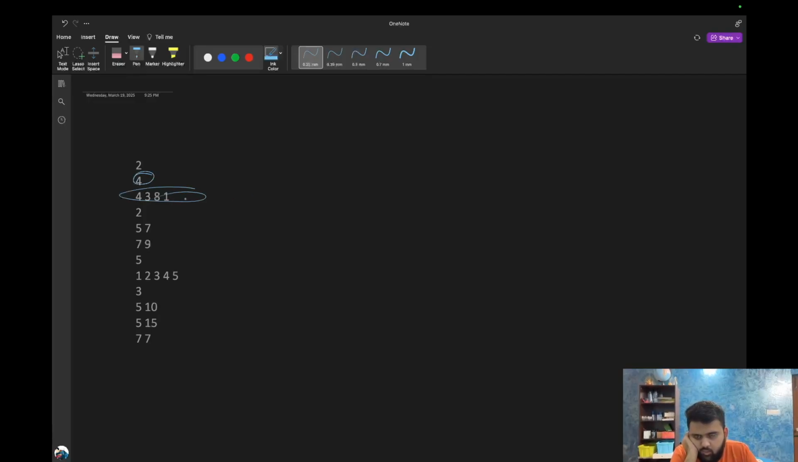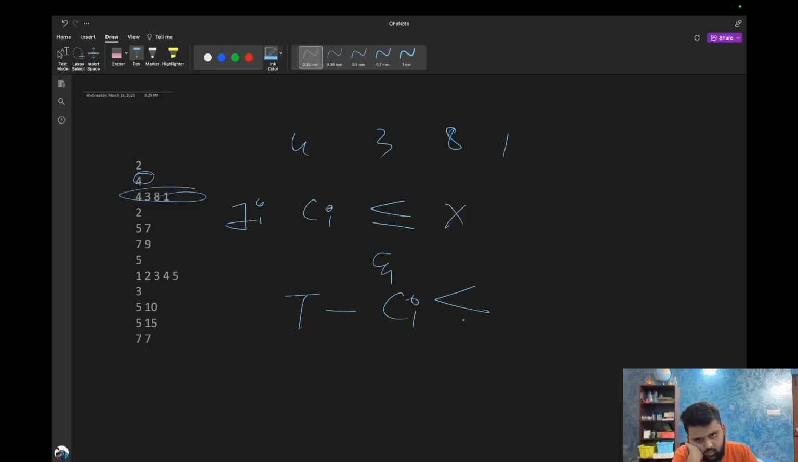Now you have 4. Oh, so you have some, there exists i such that ci is less than or equal to x, and t minus ci is less than... I wonder what I'm smoking. ci is greater than or equal to y.